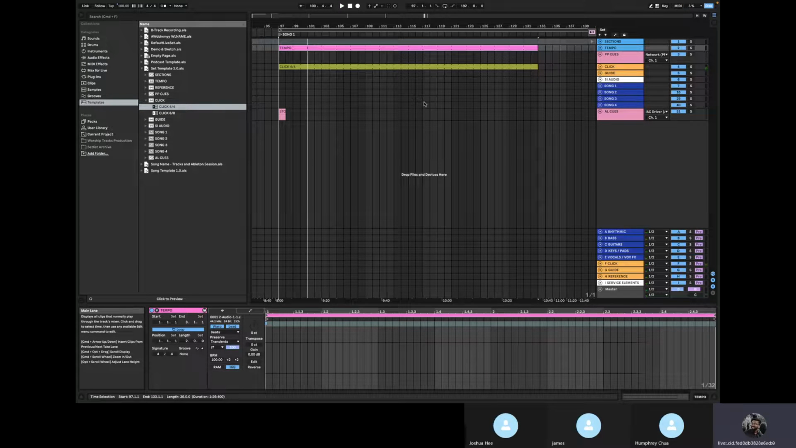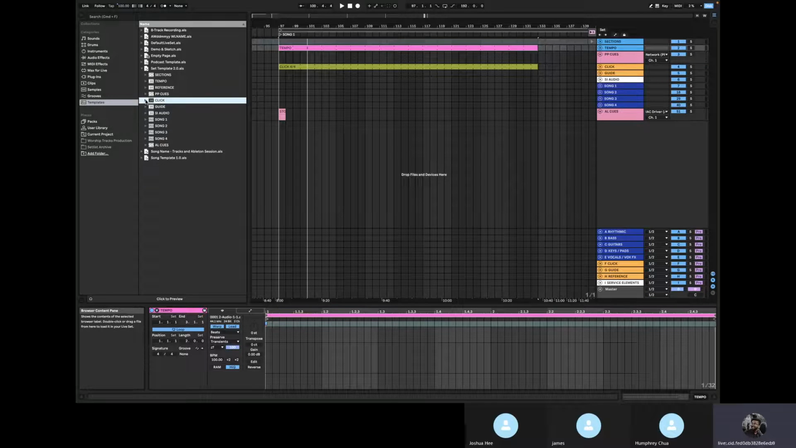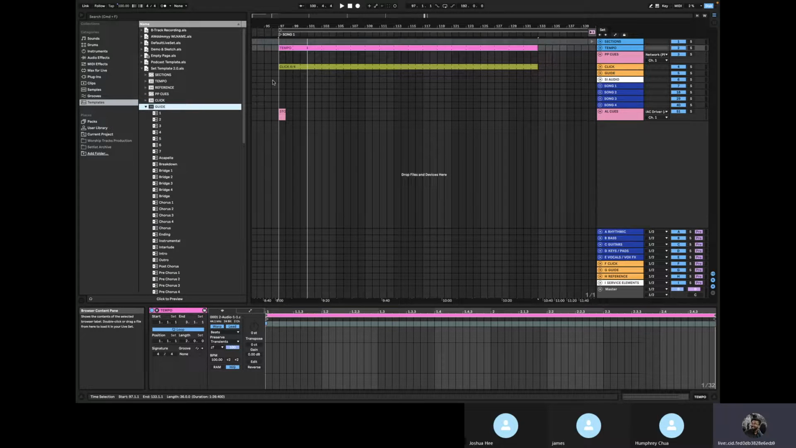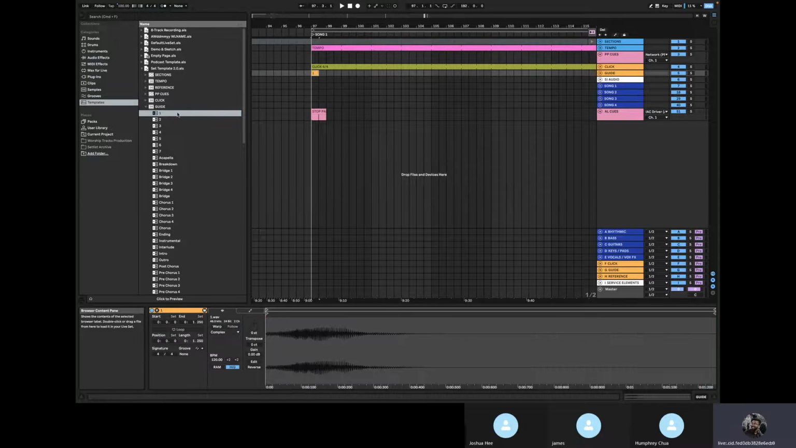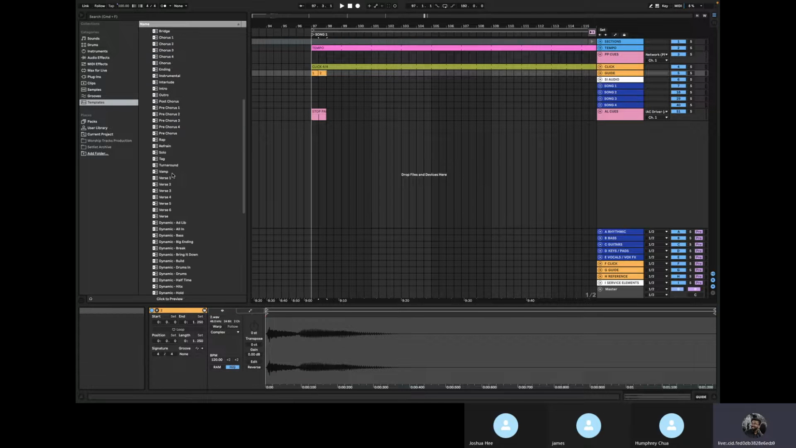You're good to go. No more digging around, finding the click folder, nothing. It's all here already. Okay. And if you need a guide for the sections, you can always go here. So say if you need a guide, just simply drag and drop.